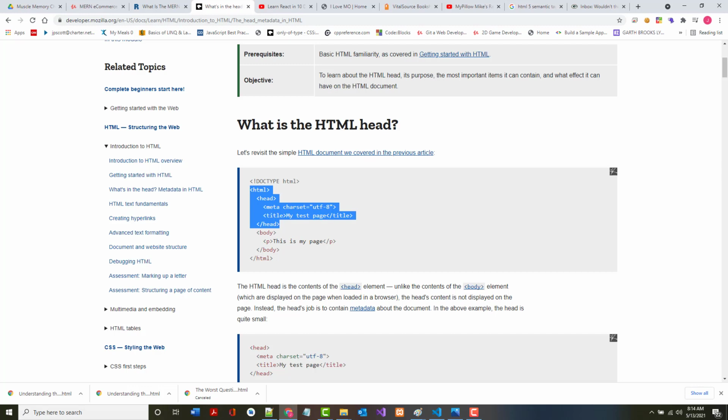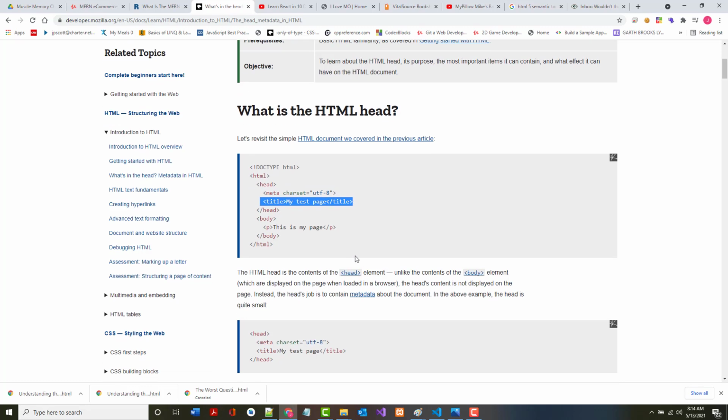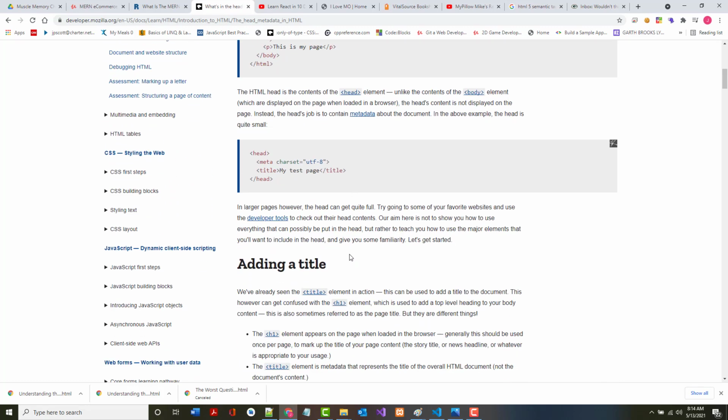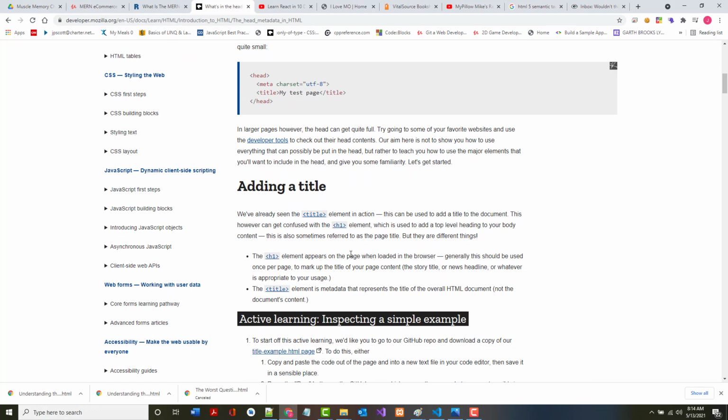As they mentioned at the bottom of this paragraph that you can see underneath here, it says the head's job is to contain metadata. Metadata is data about data. In this case, we have just 2 lines. We've got a metadata tag for our character set, and we've got a title tag. Now, there's other things that you can put in here, and as the author says, in larger pages, the head can get quite full. It says, try going out to some of your favorite websites and use developer tools to check out their head contents.